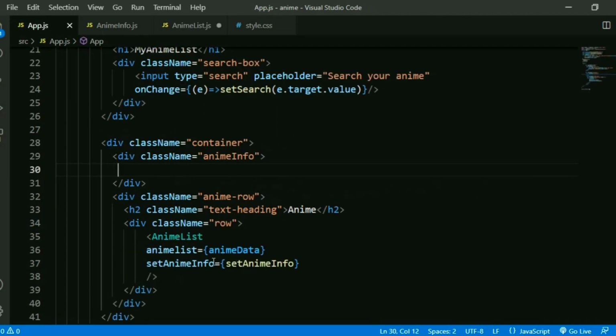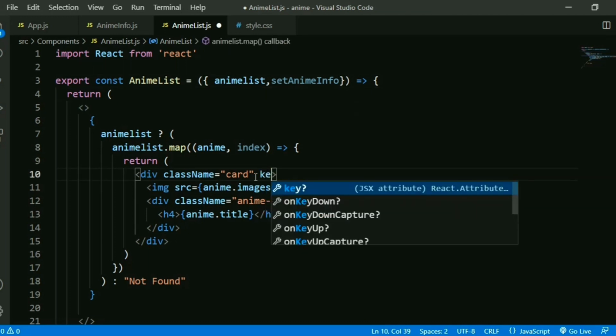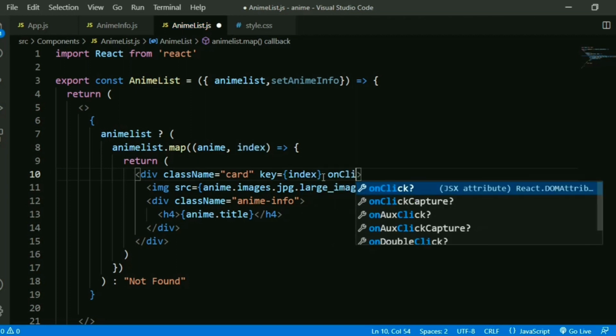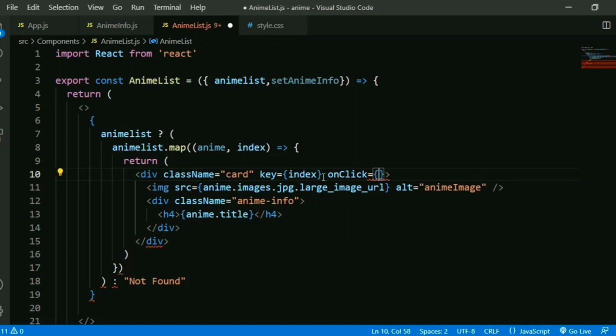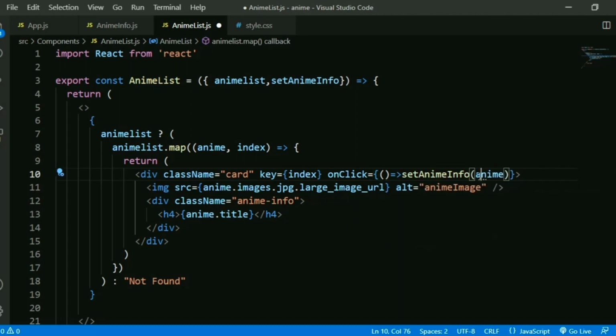Destructuring our set anime info so we can use it. Inside this card div, we add a key, index. Now we add a on-click event. When we clicked on any anime card, we call the setAnimeInfo function. Inside this parenthesis, we pass the anime information. Now we save it and go back to our app.js component.